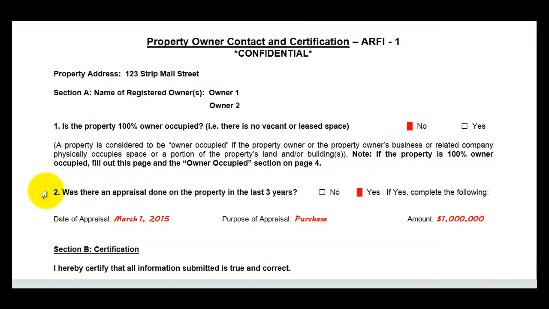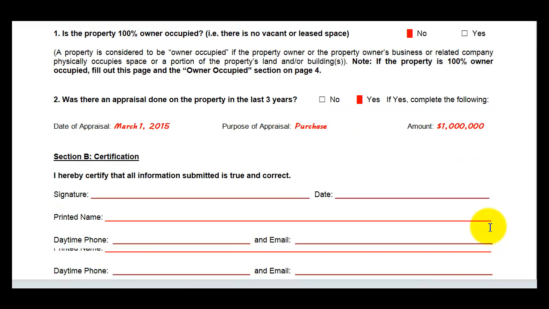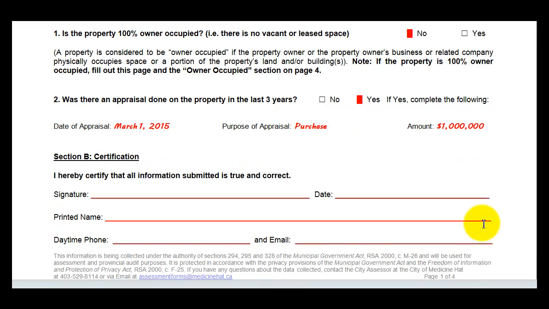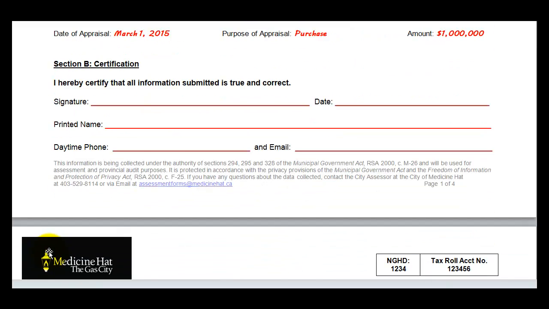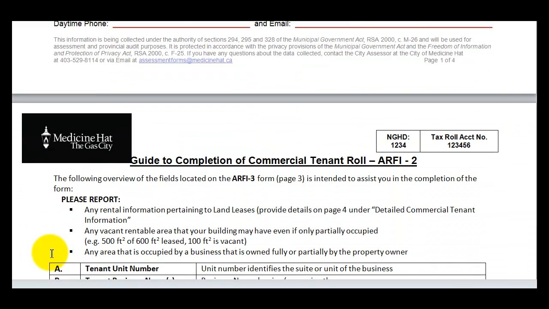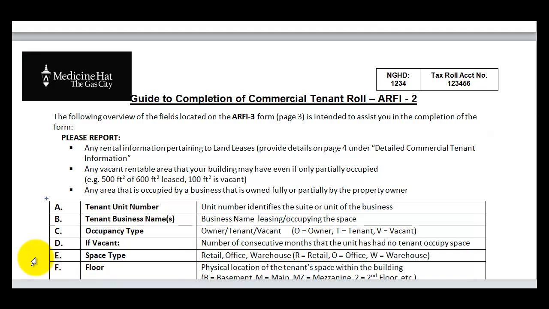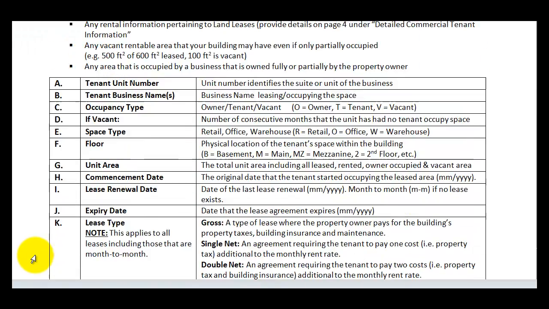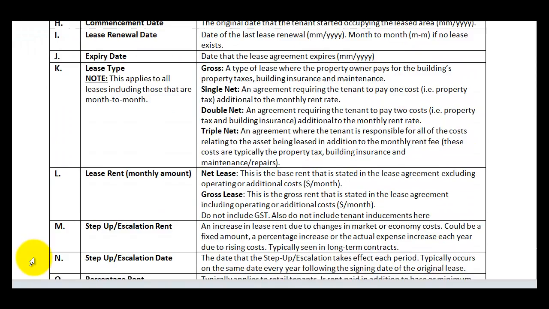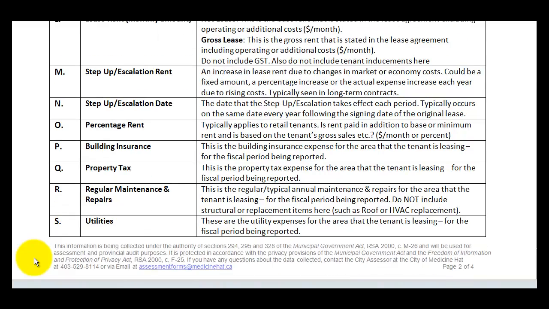Question 2, we ask for appraisal details, if an appraisal has been done in the last 3 years. If you have had an appraisal done, please fill out the date, purpose, and amount of the appraisal. Section B is the certification, where you just fill out your contact information. Page 2, RFE 2, is the instruction guide for the following few pages. If you need any details on how to fill out the form, this guide will provide them.